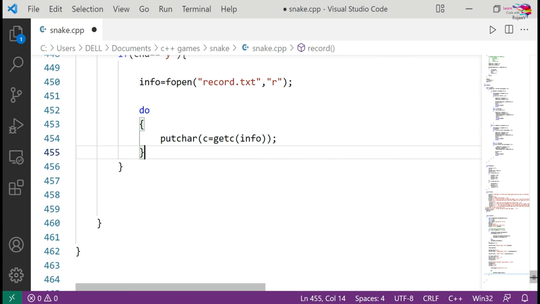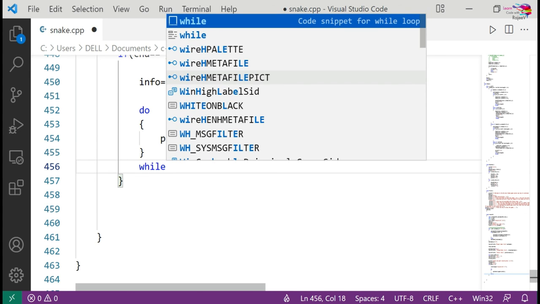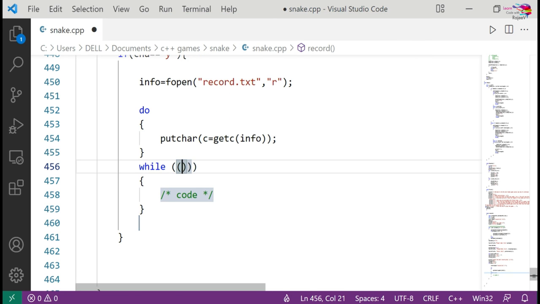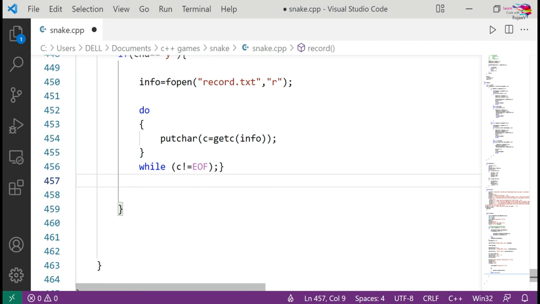And here while c is not equal to EOF, end of the file. Okay, end of the file. So what will happen is it will just close the condition. I have to just close the condition here. I'll just remove this one.